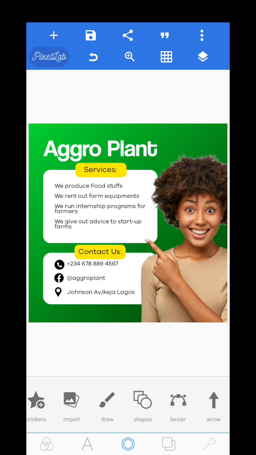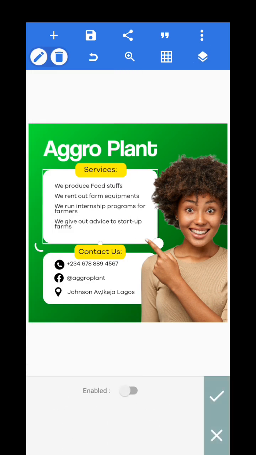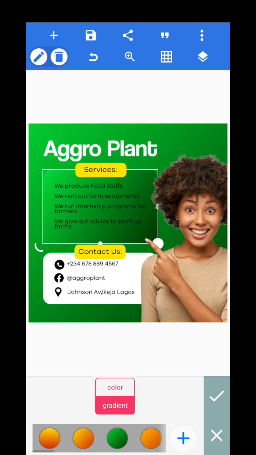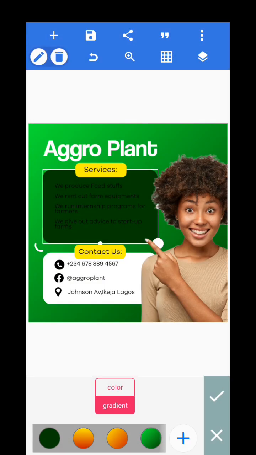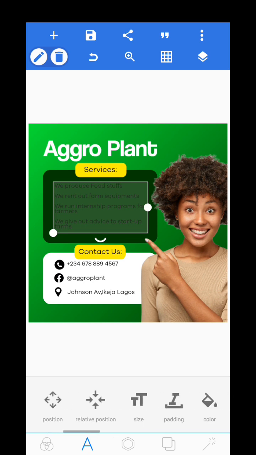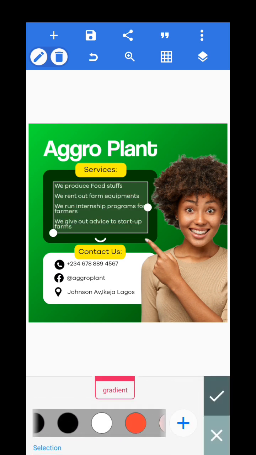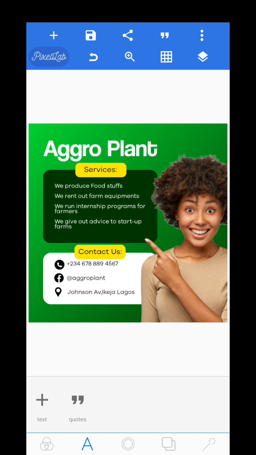Let me run you through one quick one. Assuming you don't want to use a black font, and you want to be a bit more creative with your colors, you can just come here and change the text box for your services to this green. You place it there, and then you change the text to color white, and then you have it. See that it's actually much better.